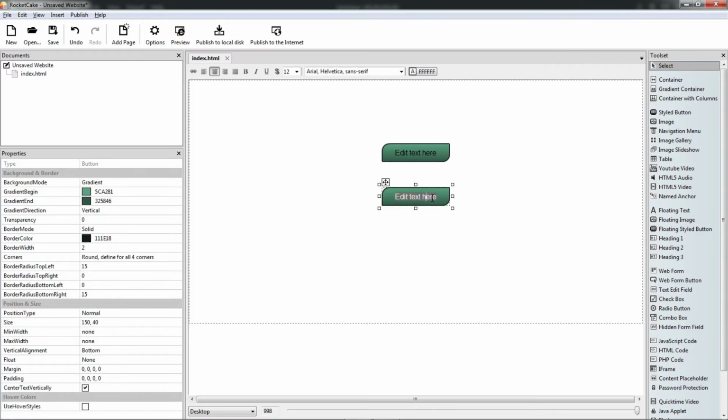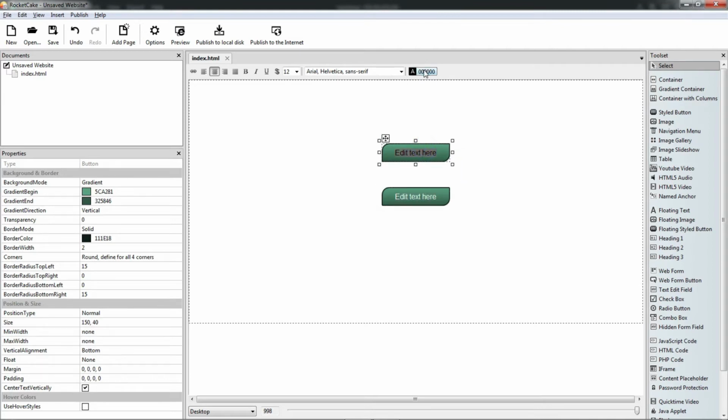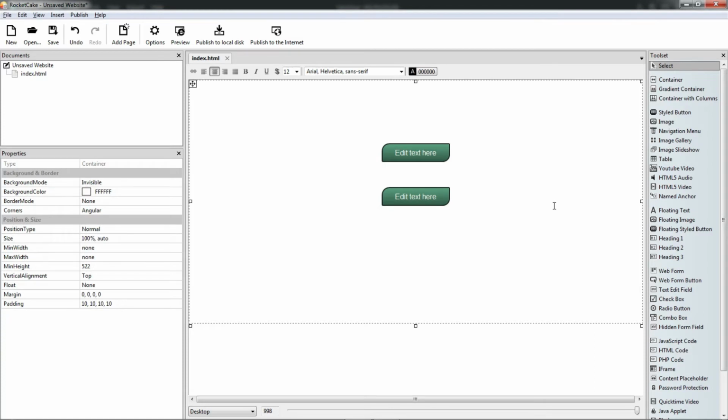There is one more difference. This one's text is white, so let's make the text white here too. Okay.